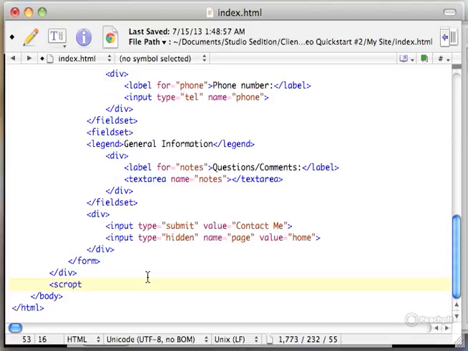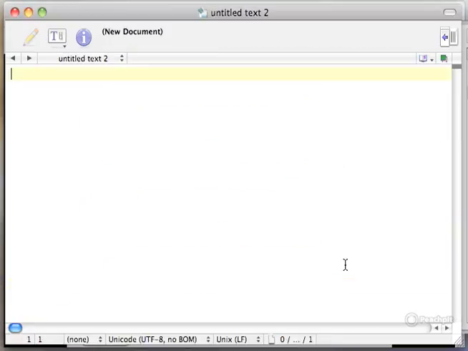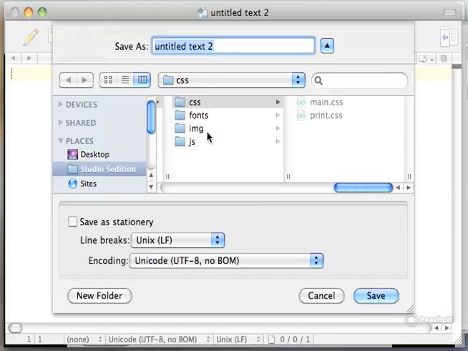So let's add a JavaScript file here. We're going to put this in the assets folder under JS. We're going to name this main.js, and we'll save that. Open a new file, and this is going to be our JavaScript file. I'm going to save this in that assets folder under JS.